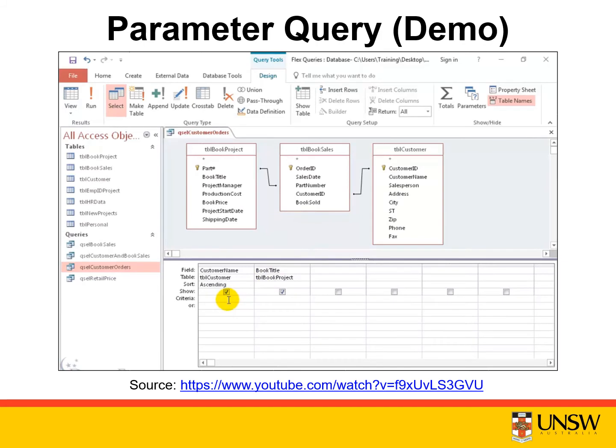For example, if I have quite a few customers to filter for in my database, if I didn't use the parameter query, then every time I'd have to come into the design view, enter it here in the criteria field for the customer name, run it, then enter the next one, type over it, then run it, and so on. But with the parameter query, I can create a prompt that says enter in the customer name, and it will display the results, of course, once they type in the name.